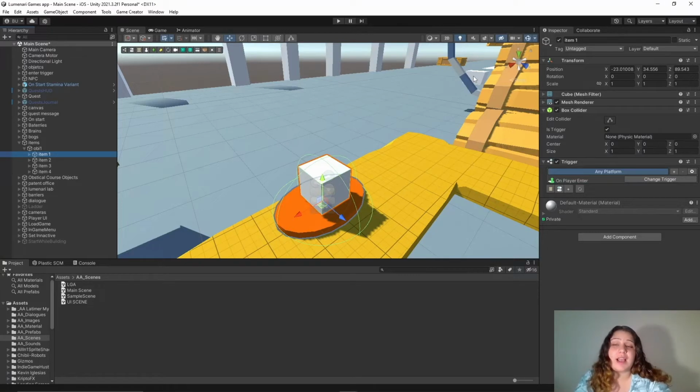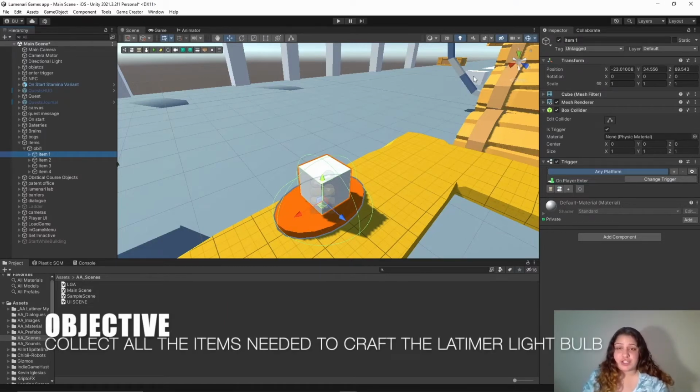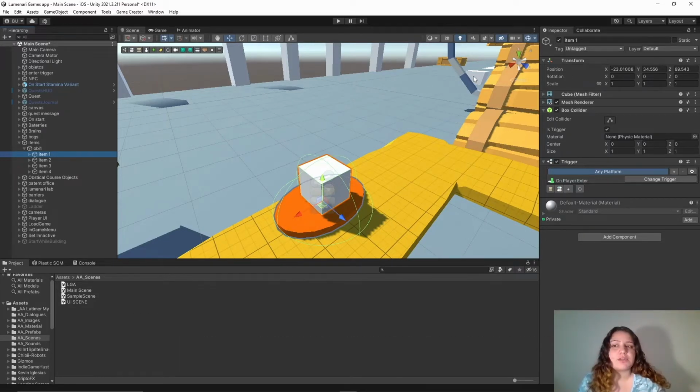So you have an idea of the goal of the obstacle course: while the player is at the obstacle course, he or she has to collect all the items in order to craft, at the end, the Lewis Latimer light bulb. That's our goal. But right now, let's just focus on creating the mechanics of collecting the item.